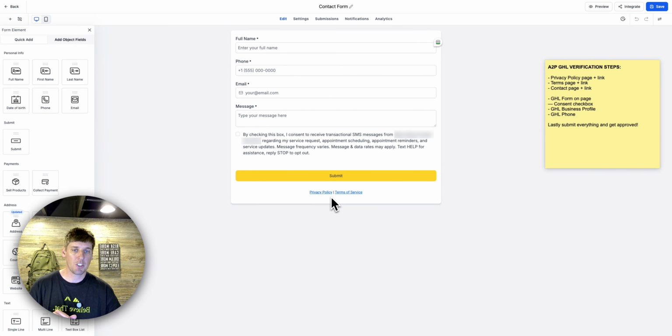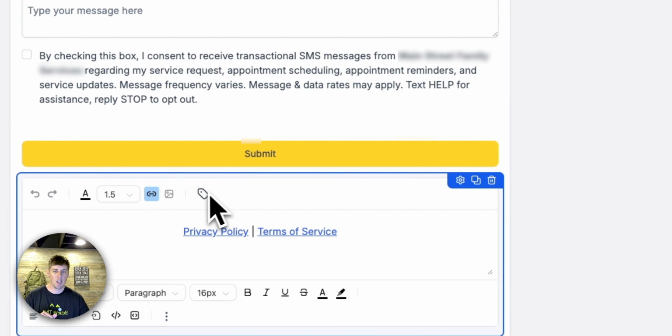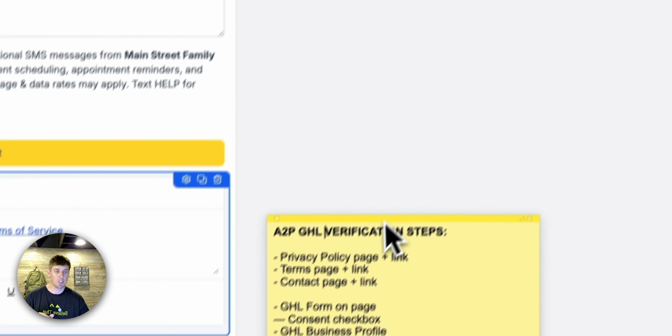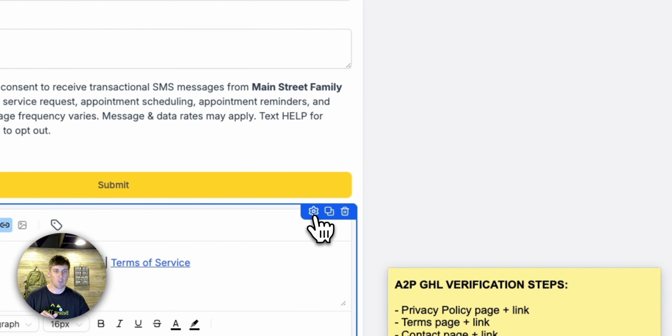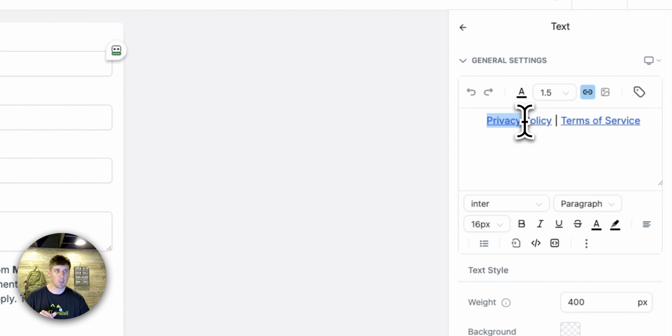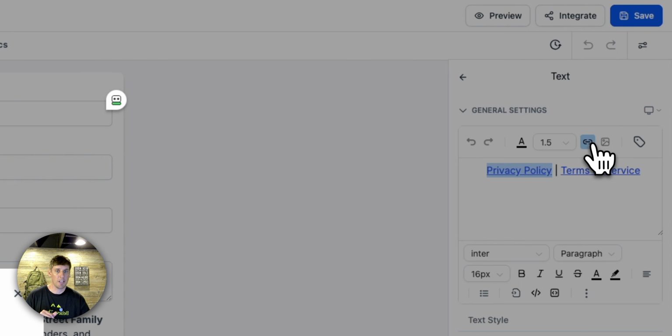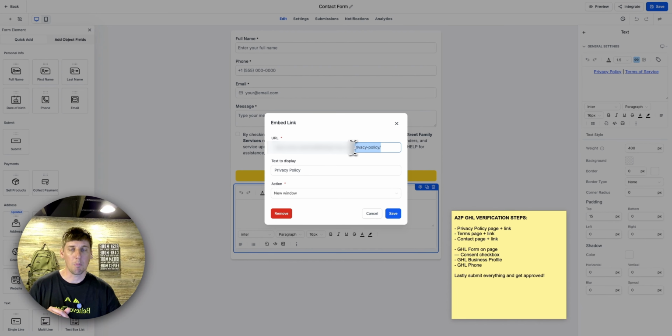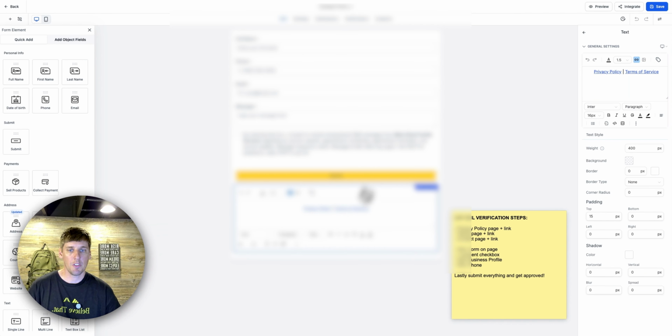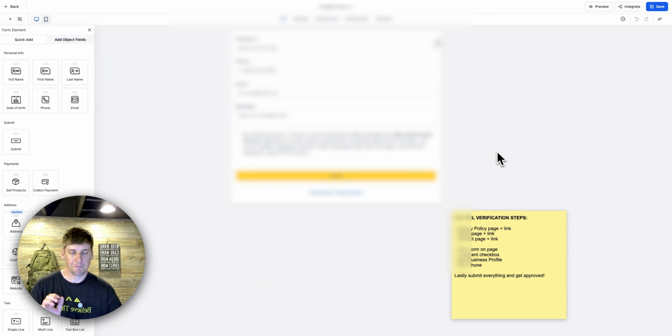And then you want to make sure that you have your privacy policy linked. Let me move this here so you can see privacy policy linked. So if I click on the settings here and I double click that and go to edit the link, you will see that it links back to the page that we had already created on that actual website. And then you'll do the same thing for the terms of service page.